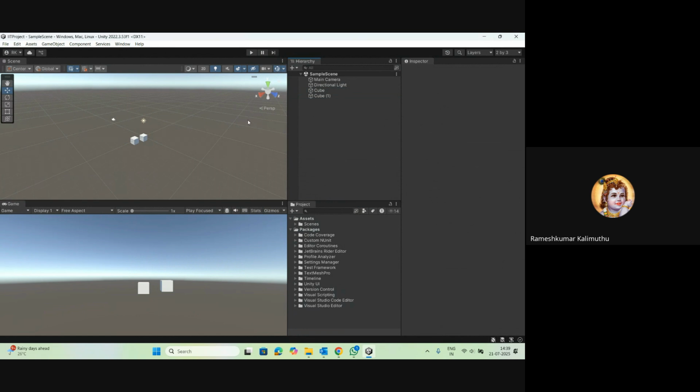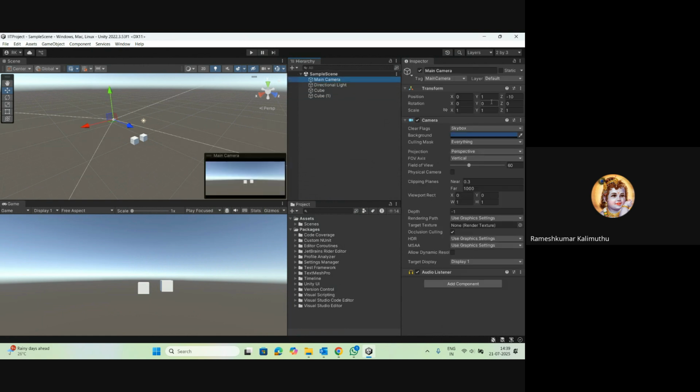So when you open the new project, first you have to make sure that you select the camera and check the position. Keep the position as x-axis 0, y-axis 1 and z-axis minus 10, till you complete one or two projects. Okay, you have to follow this process.